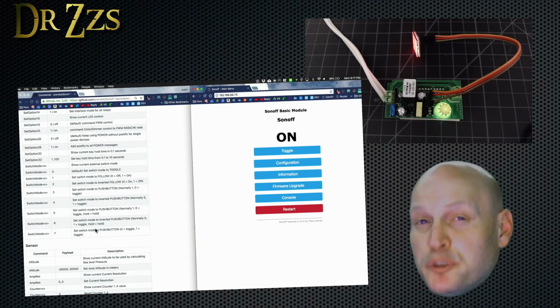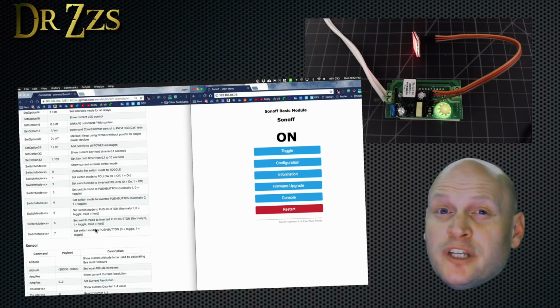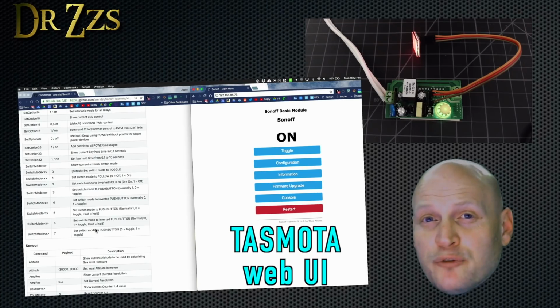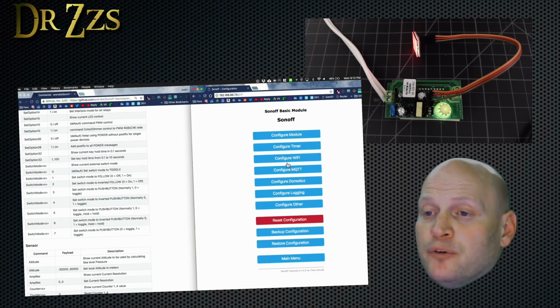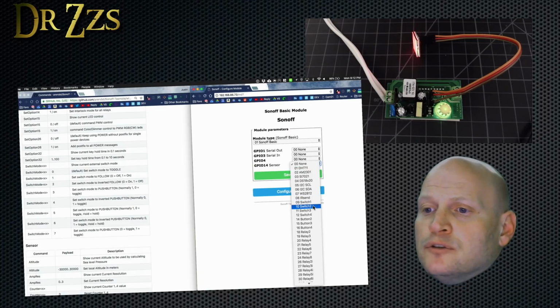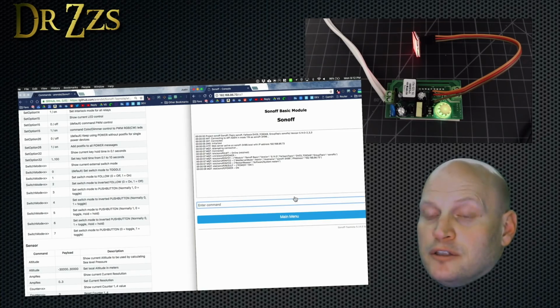Time to start exploring Switch Mode. First thing I need to do is finish setting up this new Sonoff by setting it up to use a switch on GPIO 14. To do that, I go to Configuration, Configure Module, GPIO 14, Switch 1. Save it. Now we're going to go to the console.